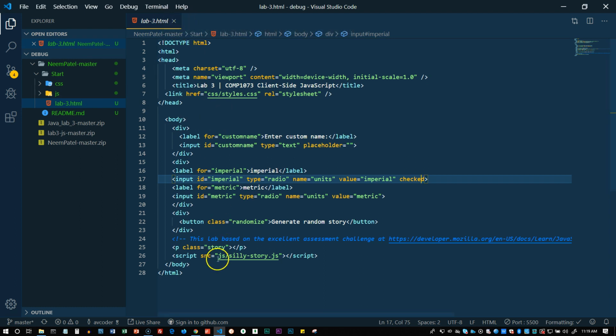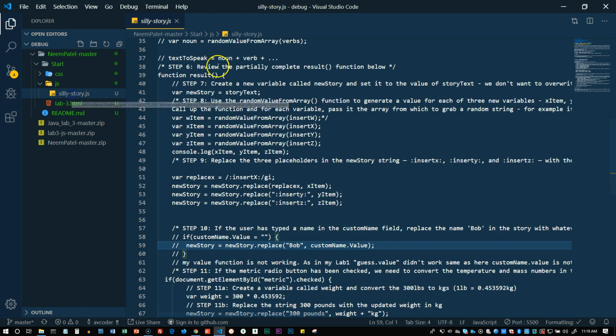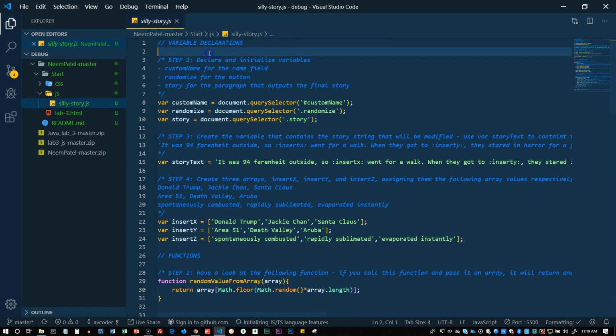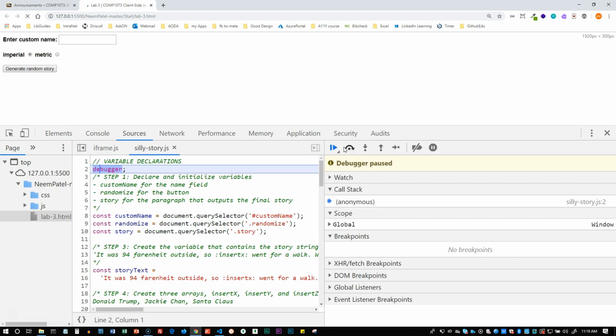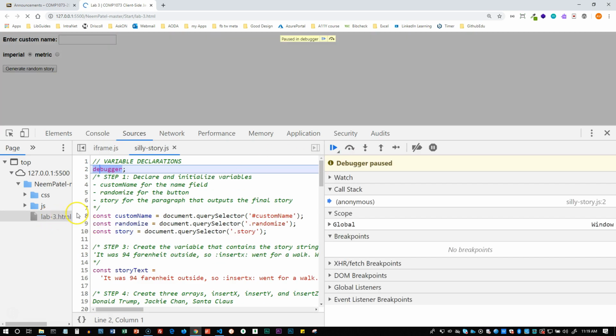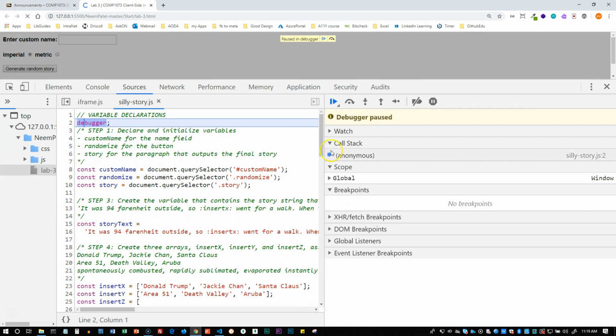So first thing I'm going to do, good thing it's on a separate file, silly story.js. I'm going to open up the JavaScript, and the first thing I'm going to do is say debugger at the top of the line. Okay. So theoretically, there it is. Okay, it stopped at debugger. There we go. Let's go through each line. Let's see if I can magnify this more. Is that a good size, or one more maybe?